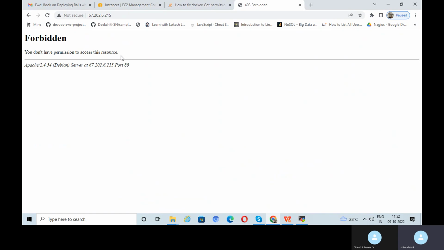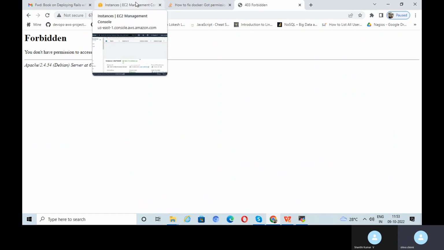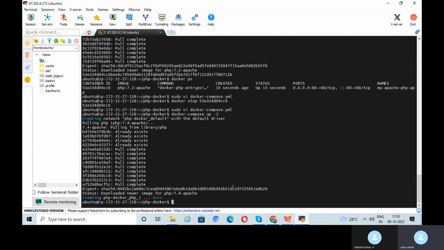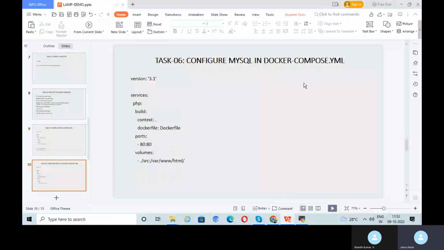Okay, so we need to configure this with another service, like a database in the backend, so that it can serve the website. For that, I need to configure the database inside the Docker Compose YAML file. Let's modify the missing content inside the Docker YAML file. I'm going to configure MySQL in the Docker Compose YAML file, so that it can be accessed in the backend itself with the PHP script.